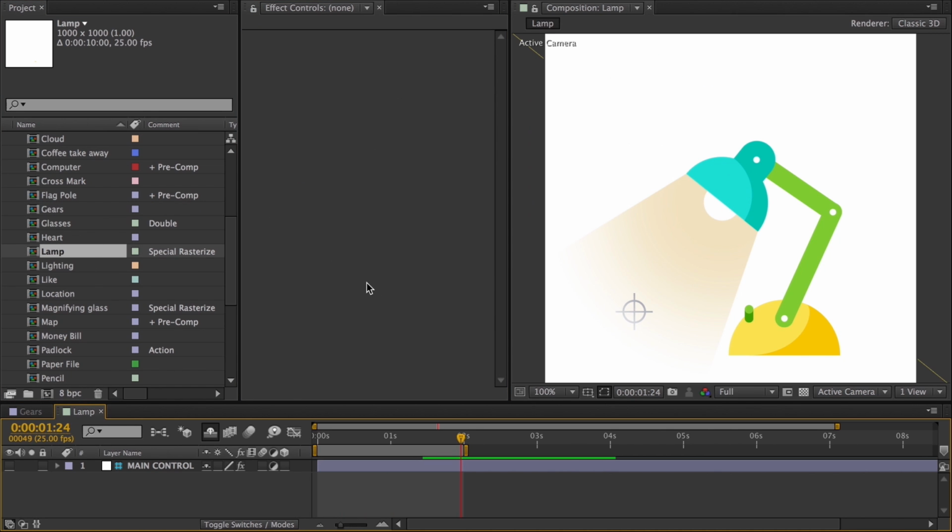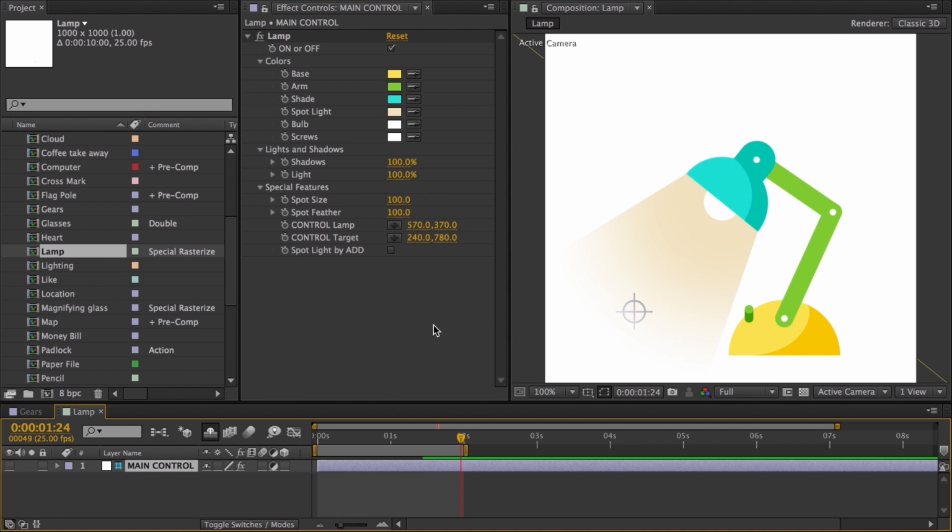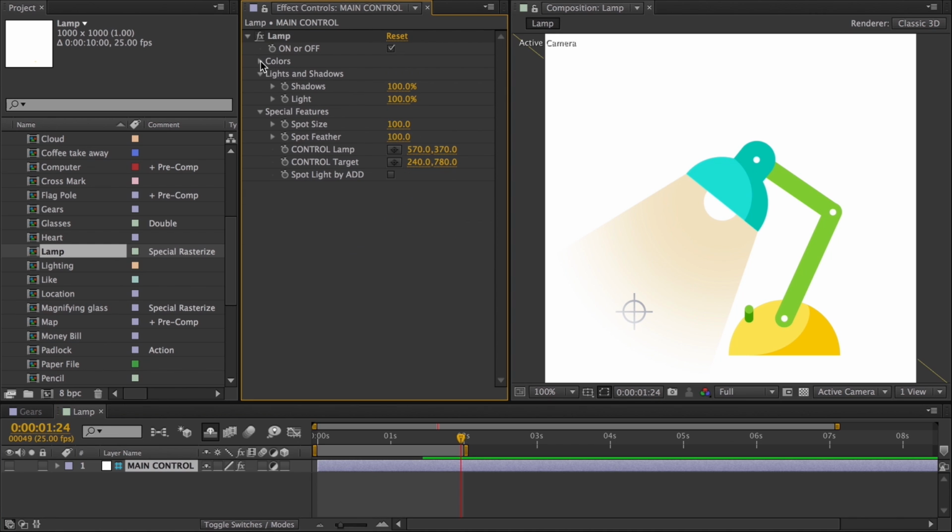And the second example is the lamp. Main control, I'm gonna close this. And then we have on and off. We have the light and we have the little switch that changes. I'm gonna leave it on. You can choose if you want feather or not.